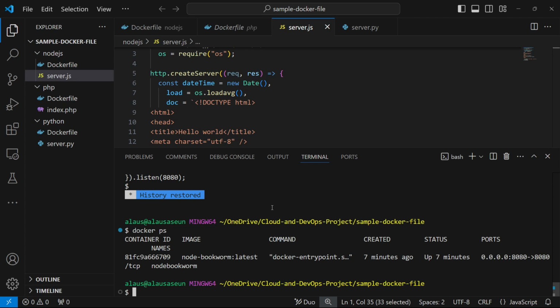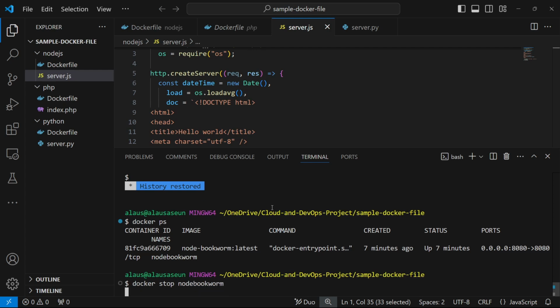Now, earlier, I talked about the Docker rm, right? So let's try to stop the container and see what we're going to get. I'm going to say docker stop, and I'm going to use the name of my container, which is bookworm, and then I'm going to stop that. So I'm stopping that container. Let's see what will happen.